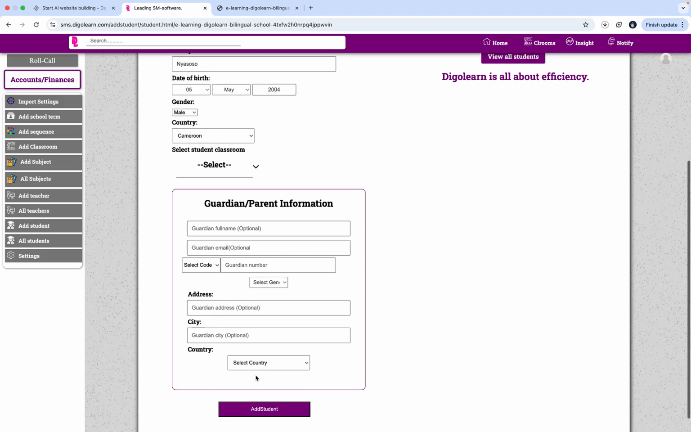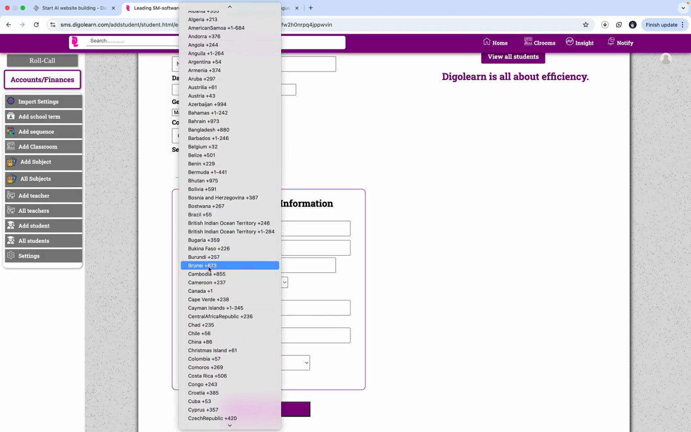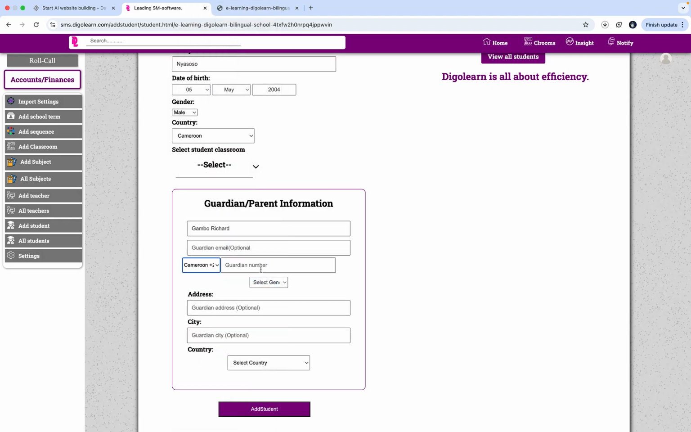Here we have the guardian or the parent information. So if the father is called Gambo Richard, and you have the guardian's email, you just put select code. You put the code and you put the guardian's phone number. This is for when you buy the pro version, which will have SMS alerts. These numbers will be used for the SMS alerts.